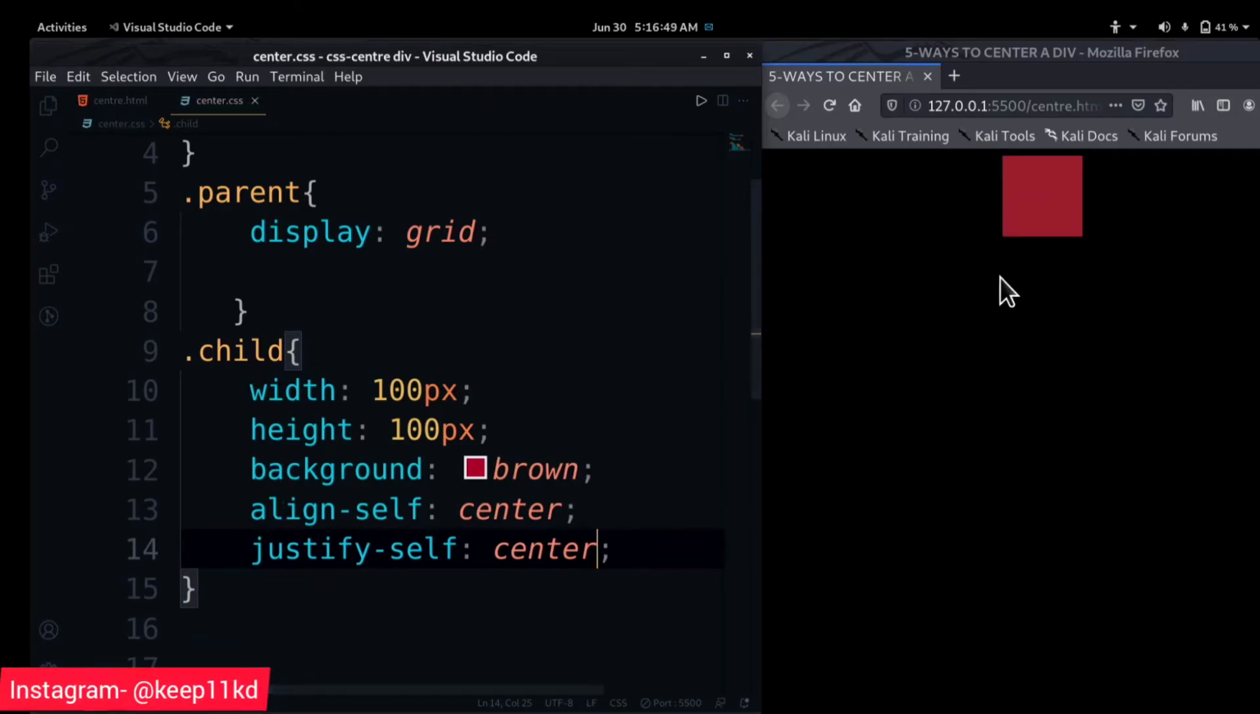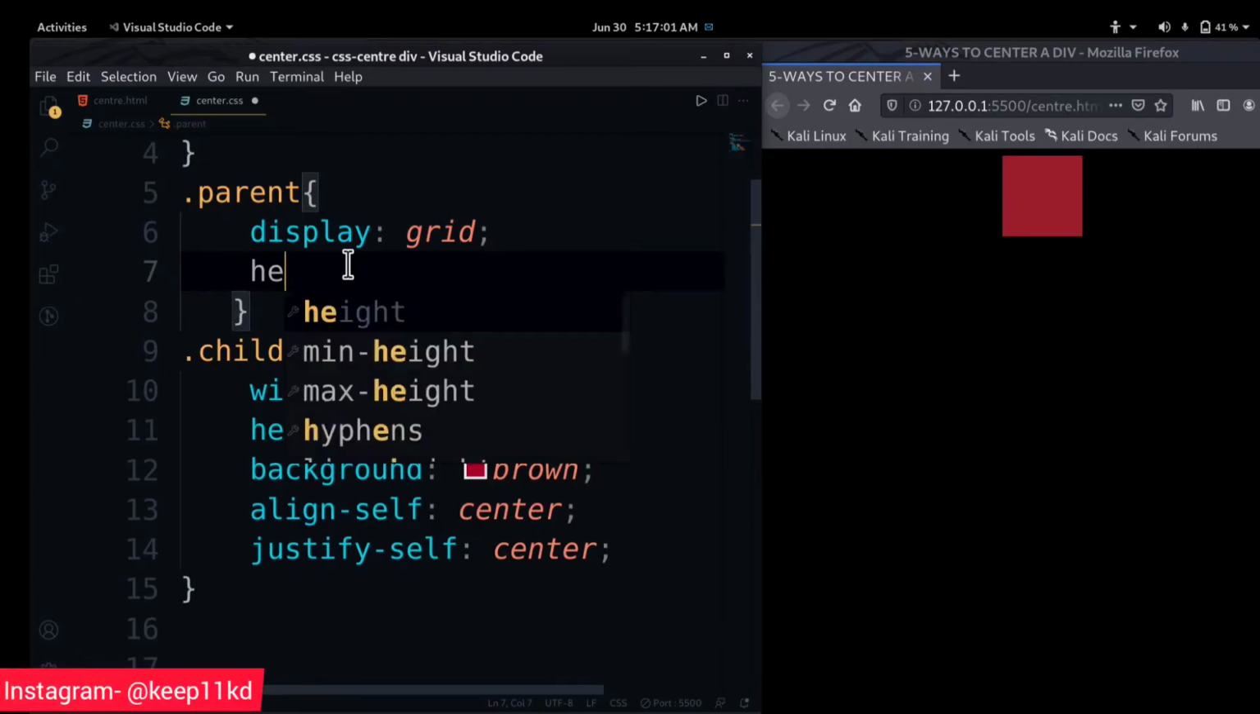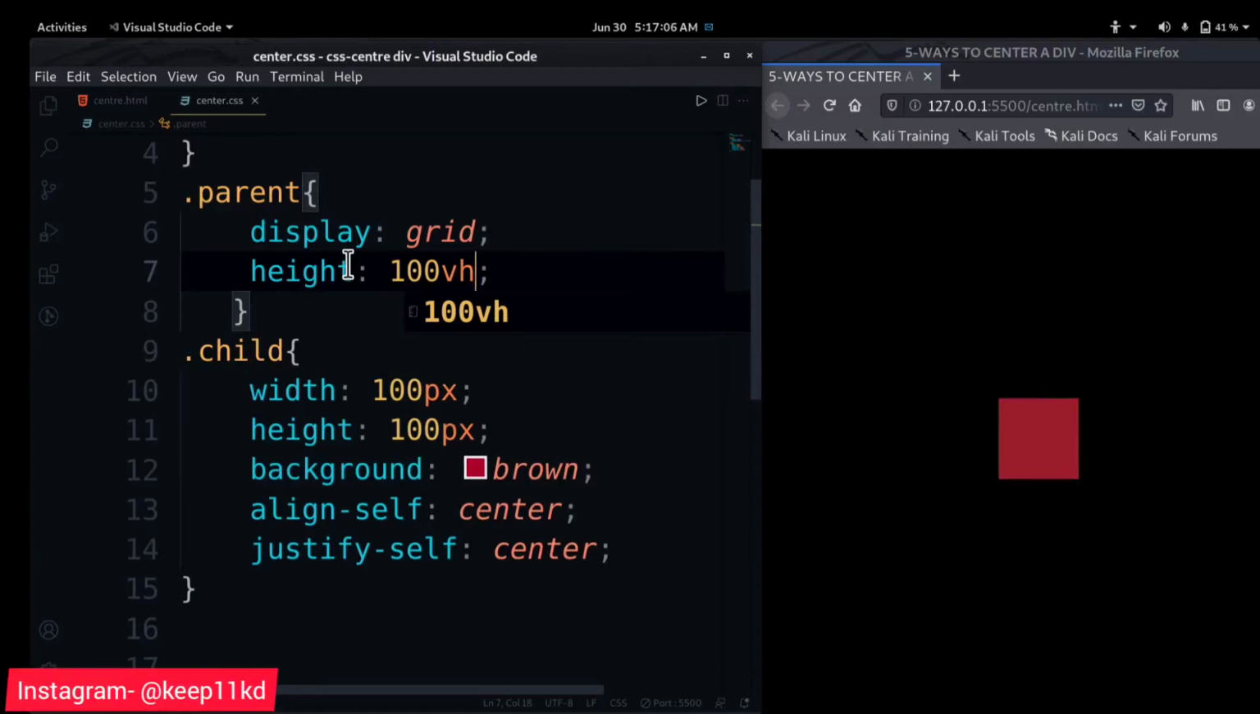I have to save. Now you can see your element is in the center, but not vertically, as there is no height. Then you have to give some height in your parent, where you defined the grid property. Give height 100vh. 100vh means 100 viewport height. Now you can see your element is in the center. So it was the second way.